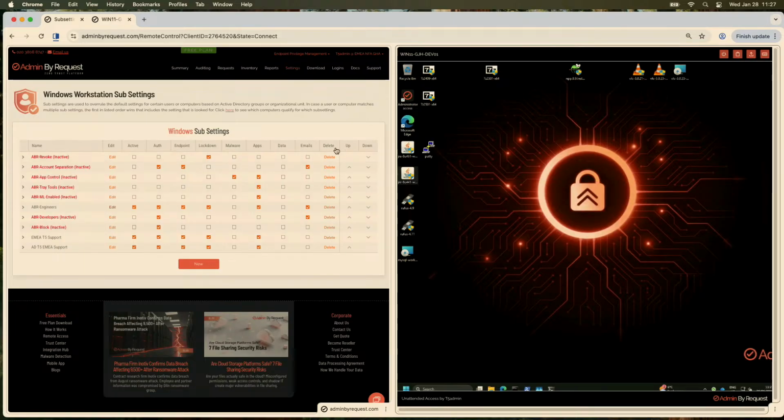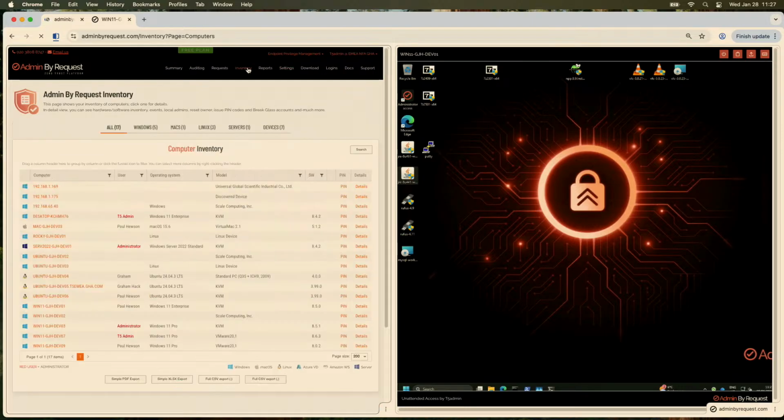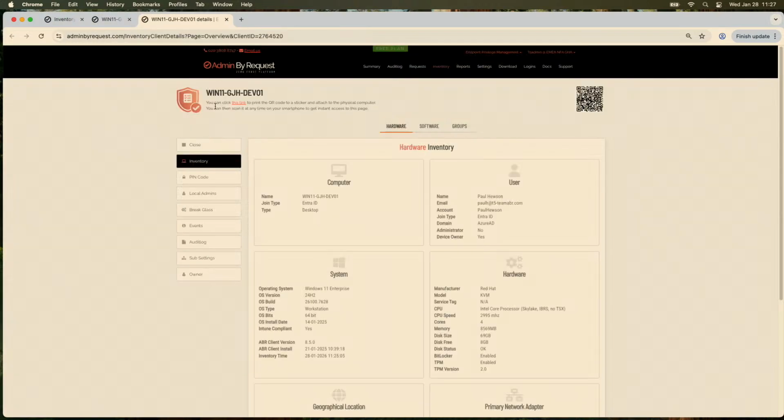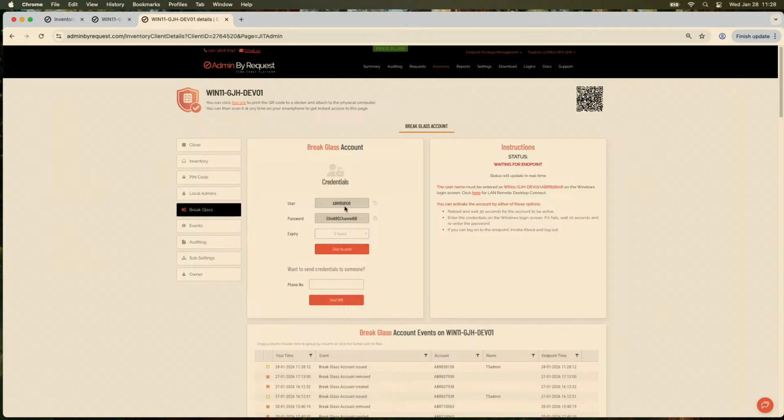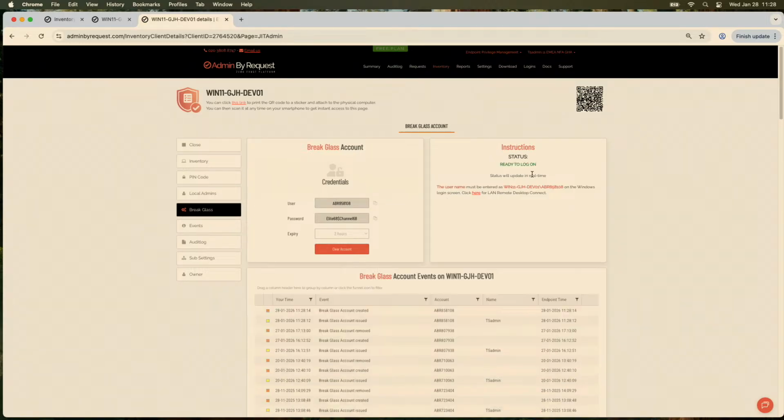The last thing I want to draw your attention to is the break glass account that we have. If you really did need a full local admin, in cases like your device has lost trusted domain or something's gone wrong with the Azure AD join, you can create a full local admin on the fly. Just go to the inventory of the device in question, go to break glass, click generate account. In a short time, that account will be generated on the endpoint.